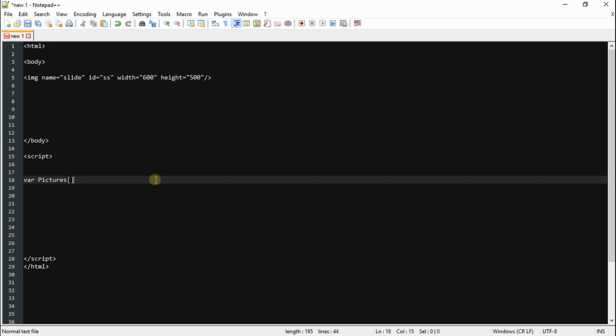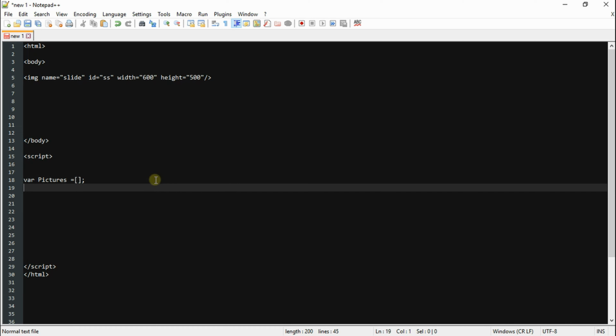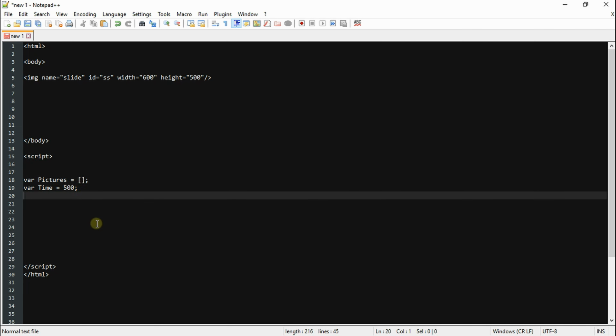We're going to have 3 variables here, and the first one is going to be an array of pictures because we're going to have more than one. And then second, we're going to have a time which is going to be set to half a second. This is going to be used for alternating pictures. And lastly, we're going to have a variable I, which is going to be used later on.